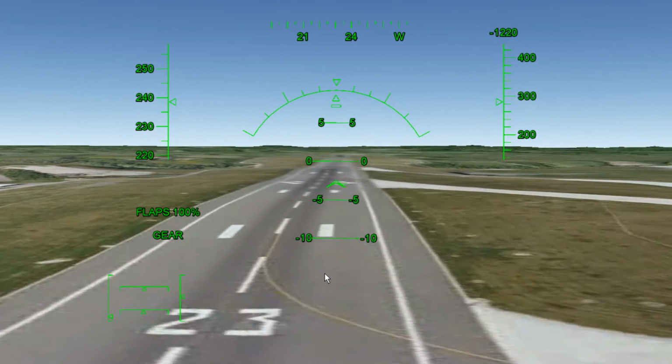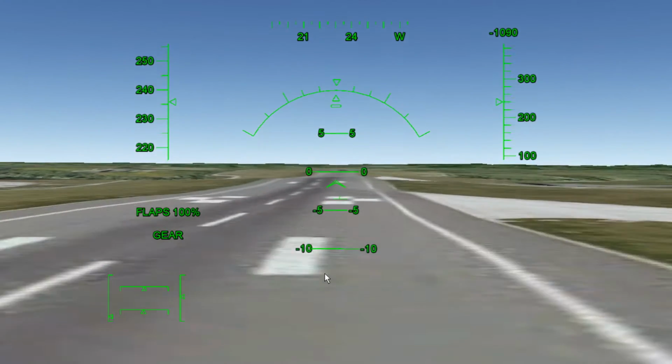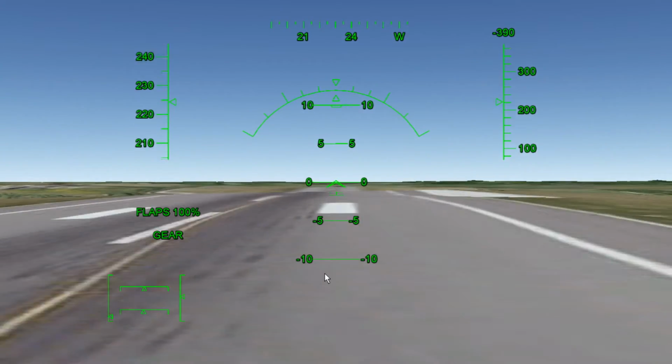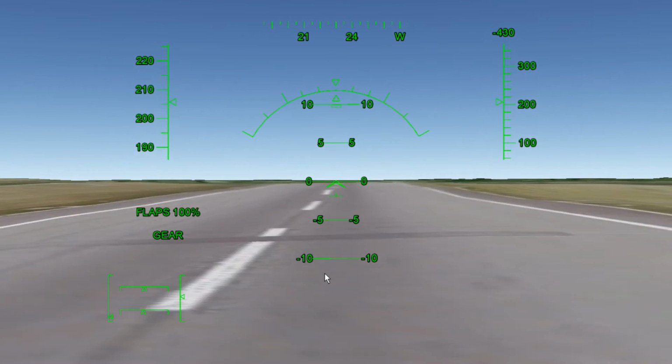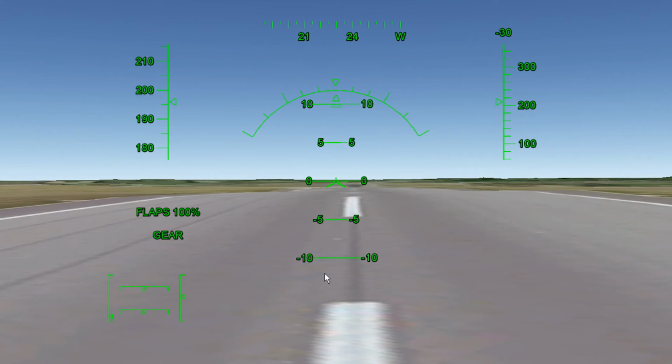So our airspeed is actually 240, that's a little bit faster than what I wanted. Remember, bring your nose up, let the back wheels touch down, and then use your colon and your full stop in order to brake.